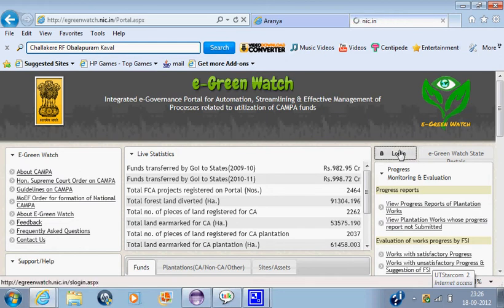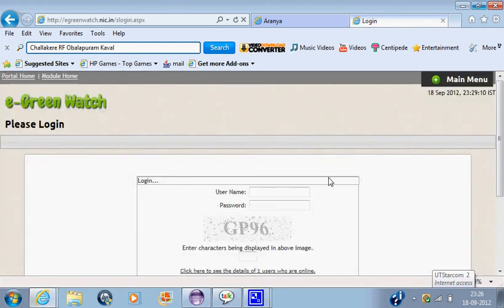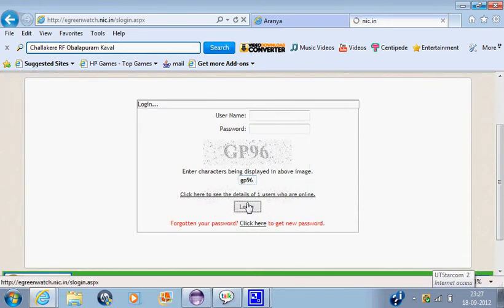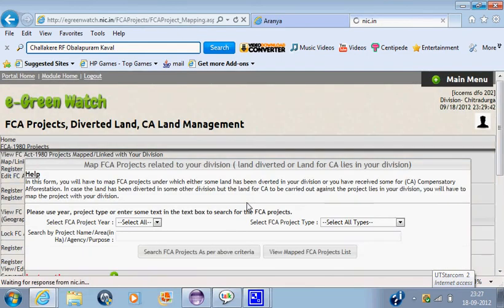Here under login, to register all your assets, it's better that you select your DCF logins provided to your offices and key in the appropriate DCF login. Type in the password, and you're also supposed to enter this code that is being reflected here. Click login. Now we have logged in as a DCF.